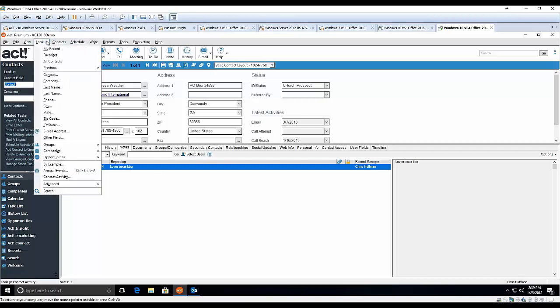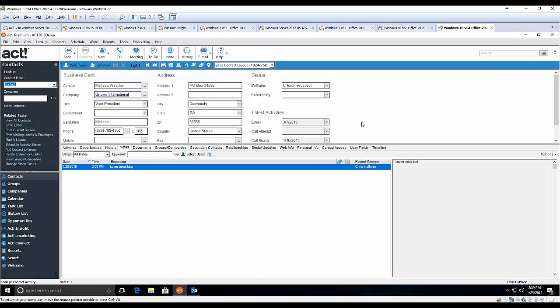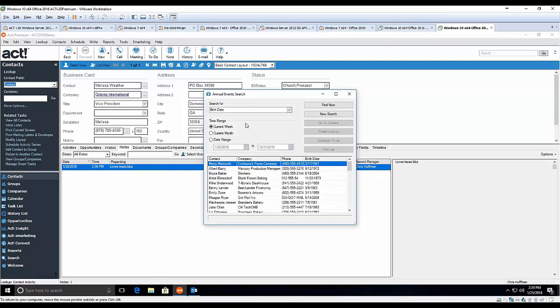Another thing under this is annual events. Let's say I wanted to know everybody whose birthday is coming up in March or February. Look up annual events. There are two types of date fields inside of ACT: a date field, and an annual event field. We use the annual event field for things like birthdays, anniversaries, renewal dates, and things like that.